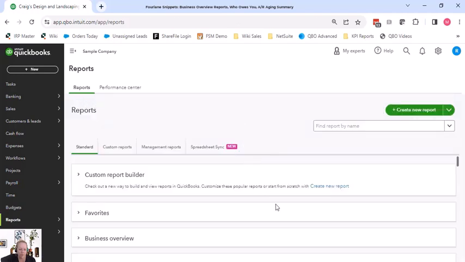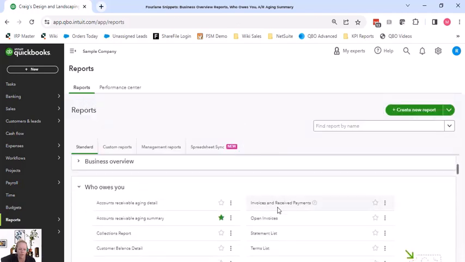Pretty straightforward AR aging summary. AR aging summary is the report that you should be using when you tie out your balance sheet at the end of the month. You should be using your AR aging summary report to substantiate your balance on your balance sheet for accounts receivable.